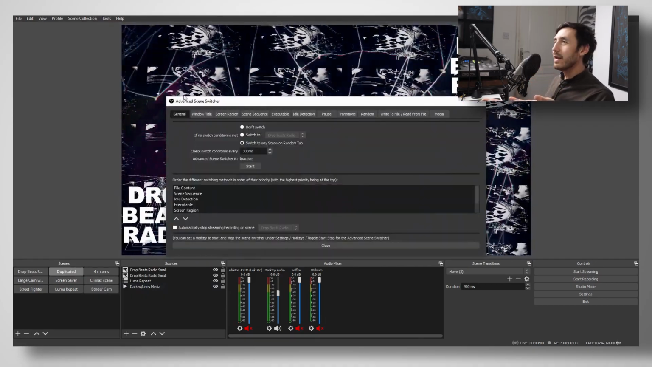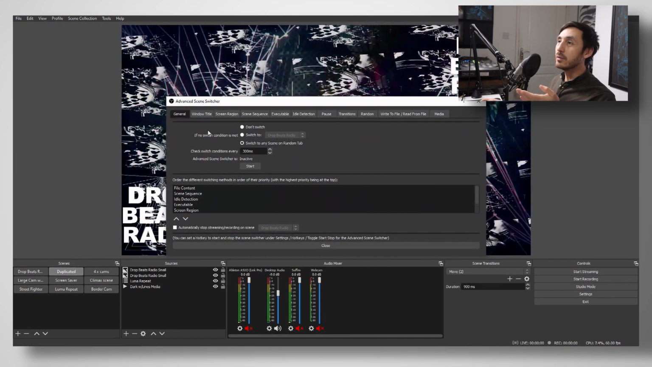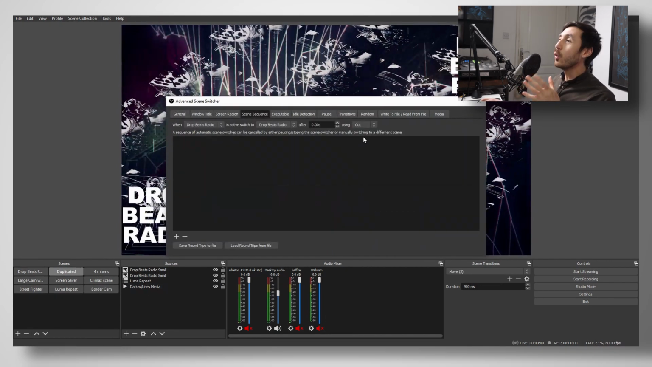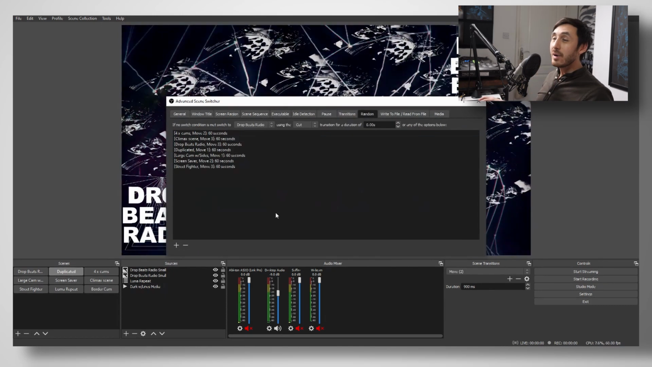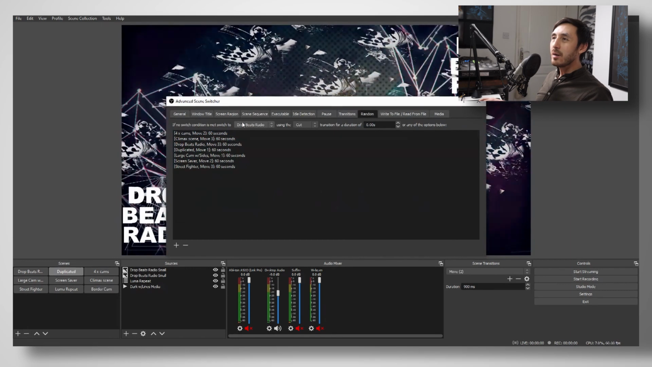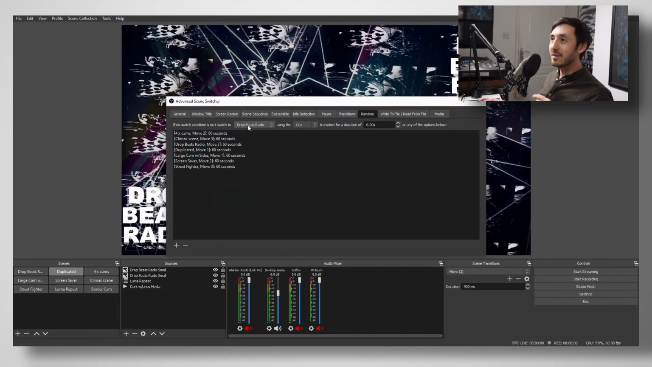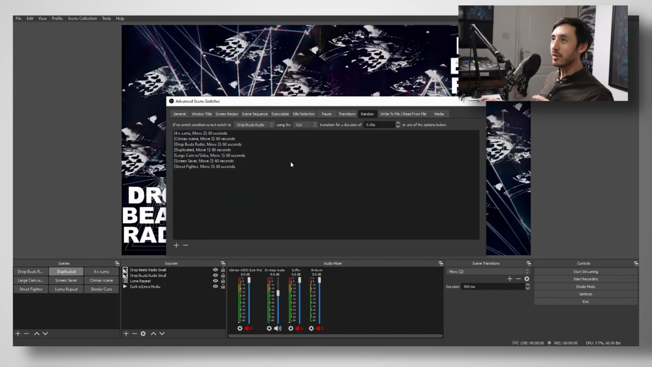So this can look fairly complicated, but it's not really too difficult. The only tabs we're going to be looking at are the general, the scene sequence one, or the random tab. I'm currently using the random tab. I'll just quickly take you through how this is working. You basically set up a condition here so that if no condition is met, you switch to this scene, which these all correspond to down here.